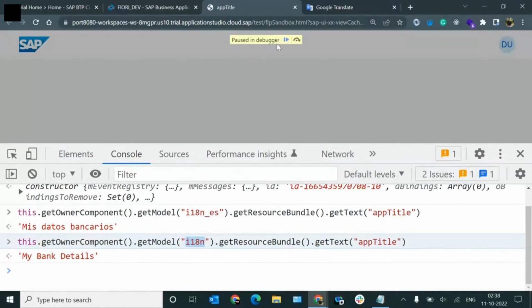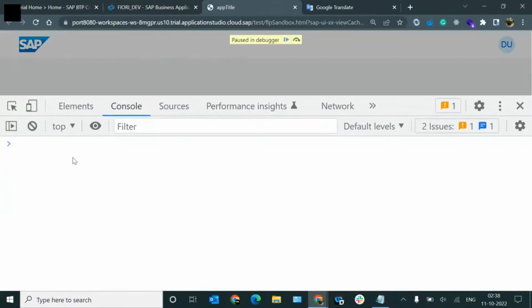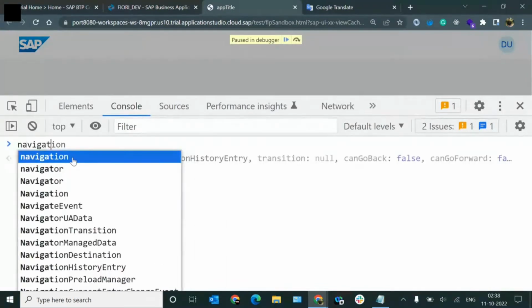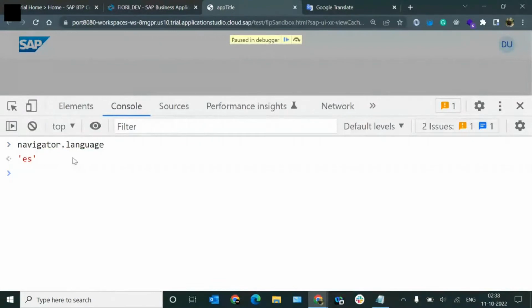Now what I want to do is clear this part, and test what my browser language is. To get the browser language, we can write navigator dot language. Right now the browser language is Spanish, es, right? If it is English, then it comes like en-US, something like this. But right now it is es, it means it is Spanish, right?